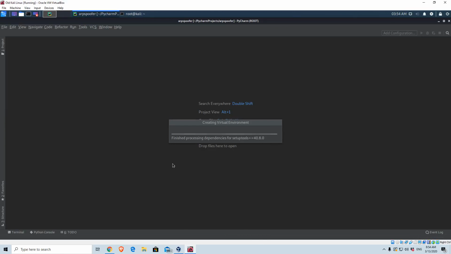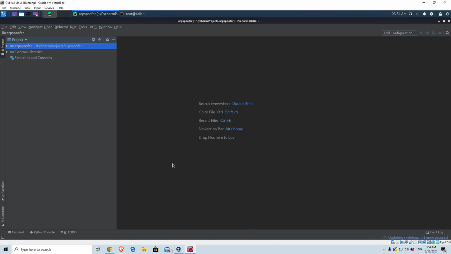And we're going to start off by importing the libraries that we need. For the first program, which is going to be us going line by line and checking out how ARP spoofing works, we're only going to need one library, and that is going to be the Scapy library.